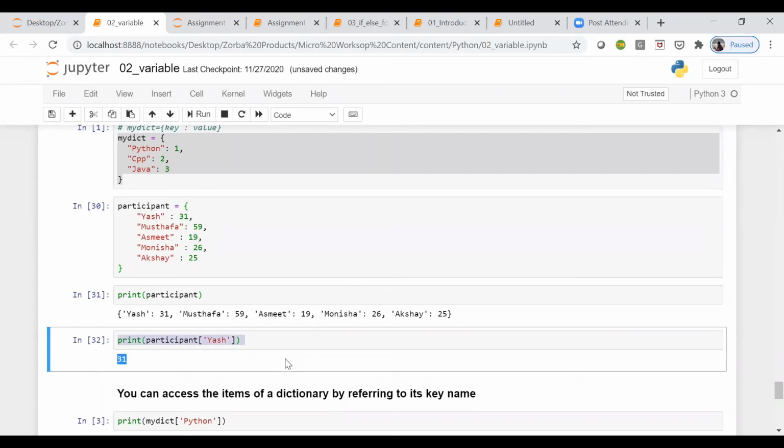You guys see this? Within the dictionary, the way you remember for a list, we were putting indexes inside the square bracket near the name of the list. Now in a dictionary, we put the key that we are referring to. So if I want my age, I have to give my key. So I've given my key Yash here. If I want Asmit's age, I will just change it to Asmit. And the output will be Asmit's age, 19 here.